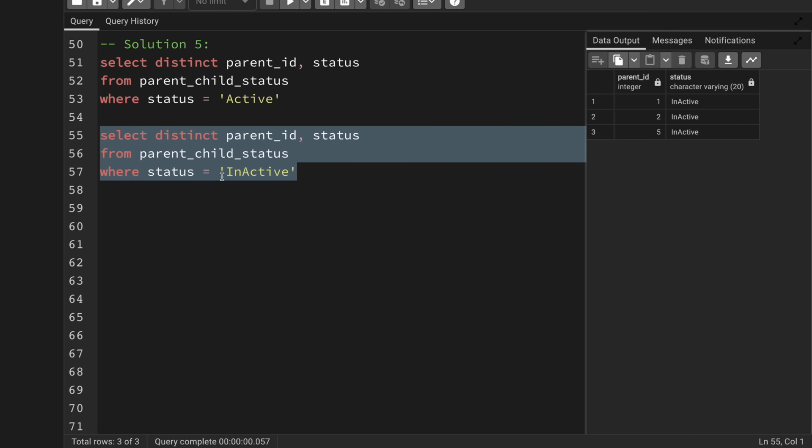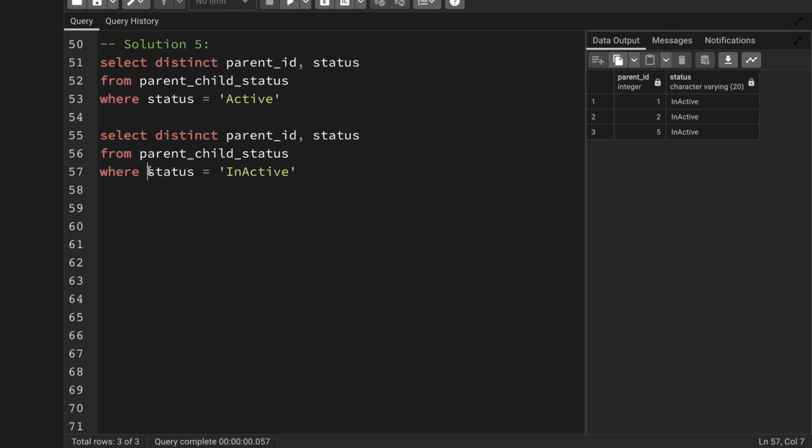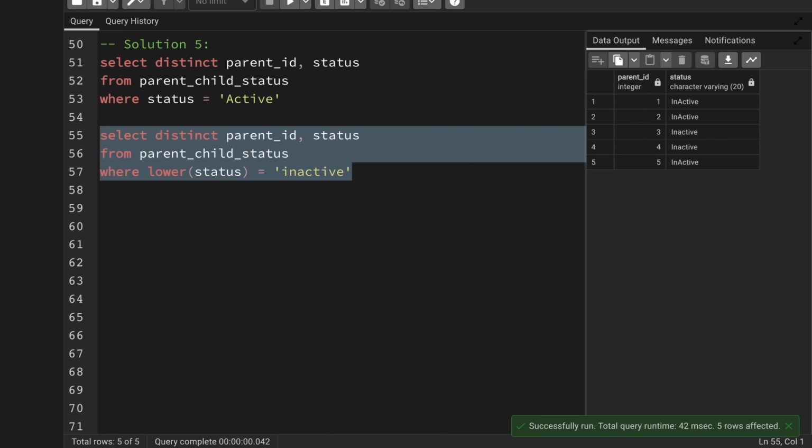In order to handle the different case, we will put a function here saying that, let's say, lower of status equal to inactive, and I'll just put everything in lowercase. Okay, now if I run this, now you can see that I am getting 1, 2, 3, 4, 5. In fact, all the parents are having at least one inactive child.